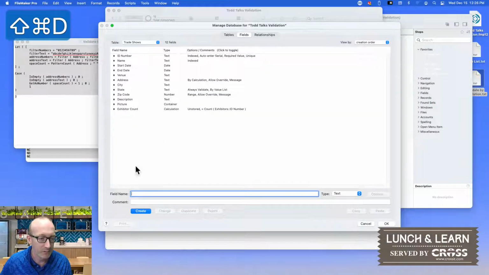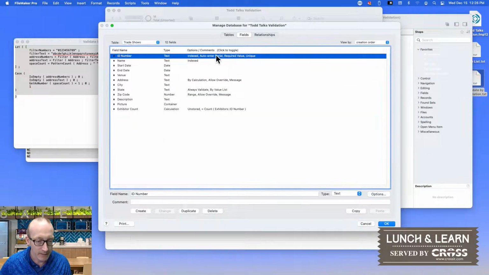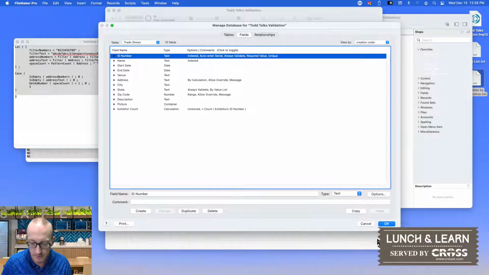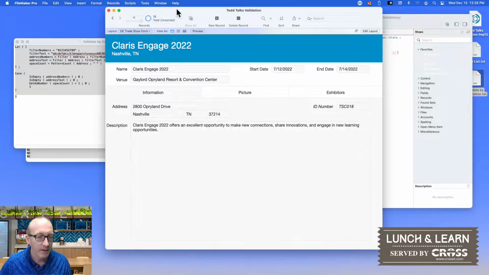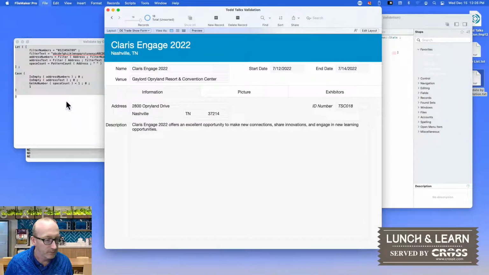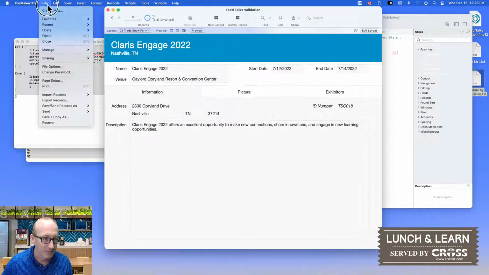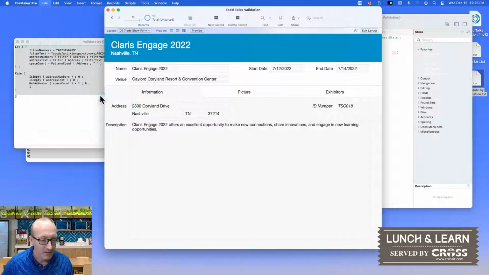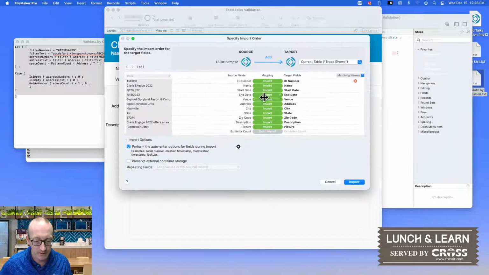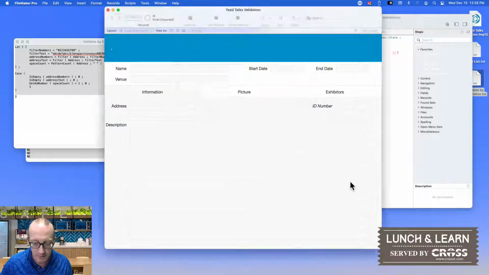So let's go back in and edit that ID number now. And we're going to switch that to always in our validation. So I click OK. And now let's try running that import again. Let's get over here from our file. Oops, sorry, not export. We want to import. All right, I'm going to select that same file, again our same import order, and click import.